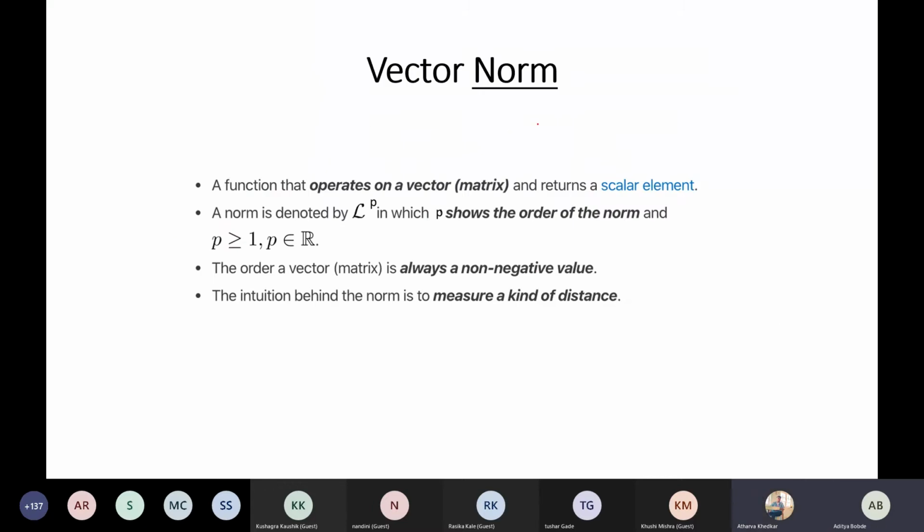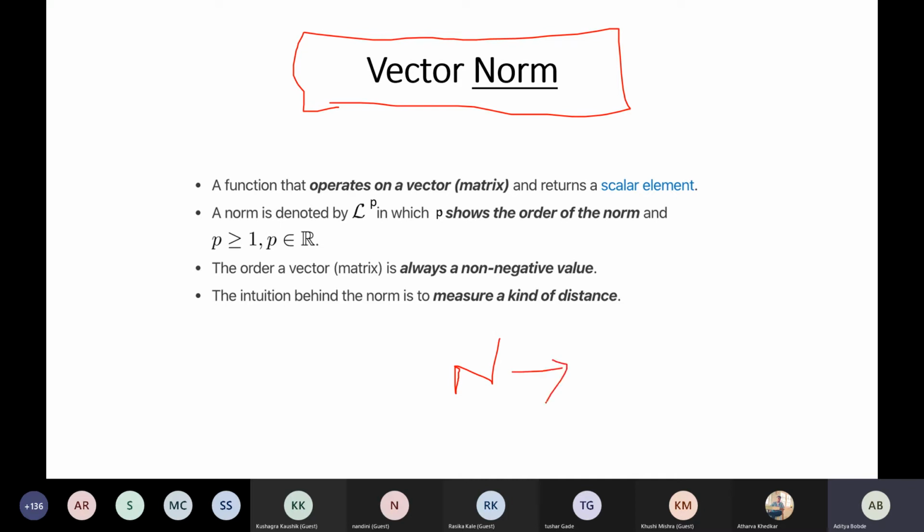So these were some of the basics. You need not learn this by heart, but this is the most important topic, vector norm. You will be using it in machine learning a lot. What are norms? A function that operates on a vector and returns a scalar. It's always a non-negative value. The basic intuition behind the norm is that it is used for measuring distance. Okay, so that's the main aim of the norm.